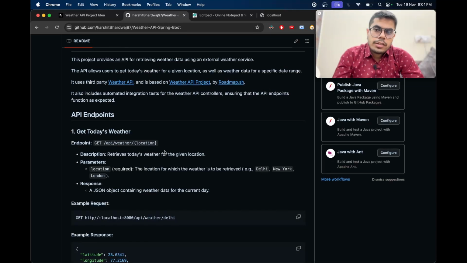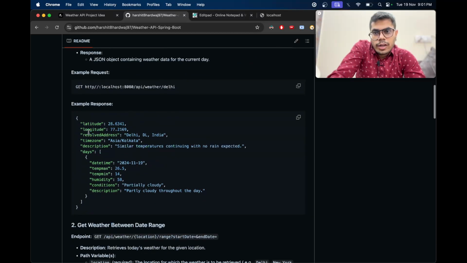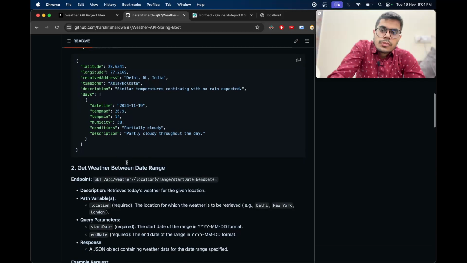So basically I have exposed two endpoints in my application. First one is get API weather location, where this is our path variable. Here you need to pass the location of which weather you want to see, and suppose I am passing Delhi here, so I will be getting a response like this.